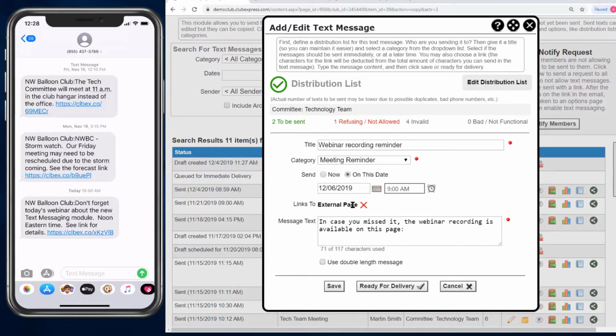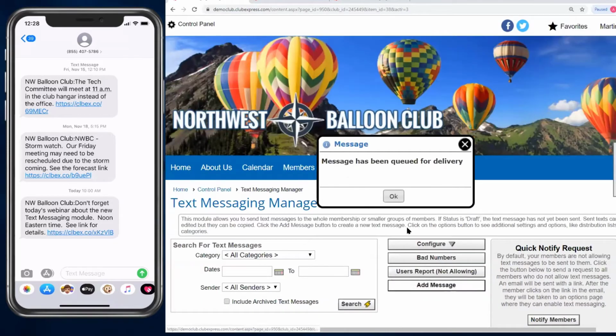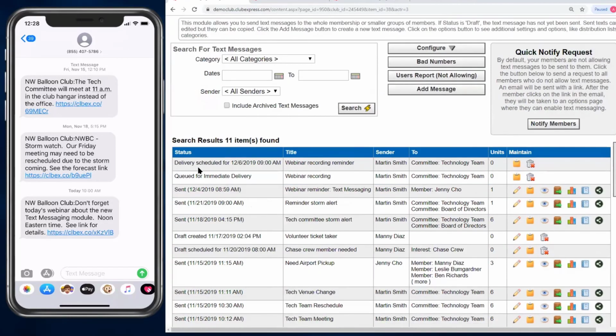And because we made a copy, it already kept the short link. So if I choose ready for delivery, now you see that delivery has been scheduled for a particular date and time. Now, this is the time relative to the time zone of your organization. So I'm sitting here in New Jersey. Our office is near Chicago. And so this will be sent out 9 a.m. Chicago time, because that's where the Northwest Balloon Club is sitting.